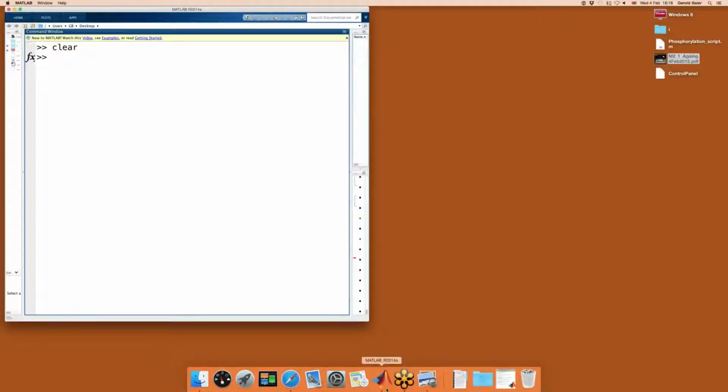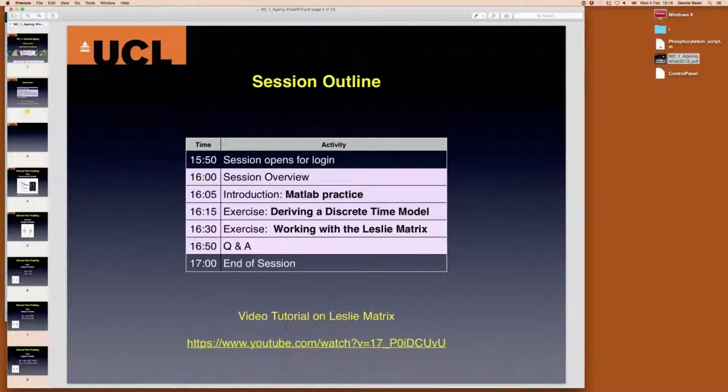Okay, let's go and do now, as in the second part of our session, an explicit modeling exercise.